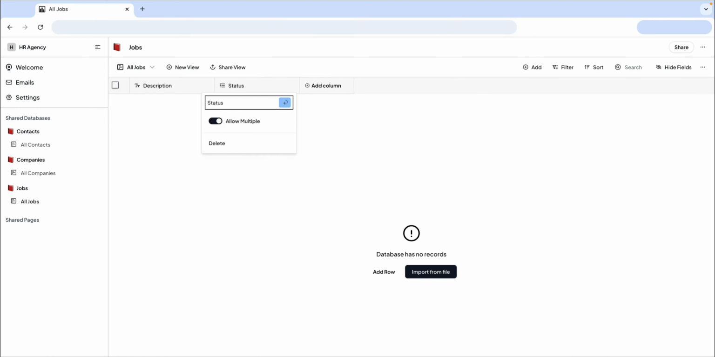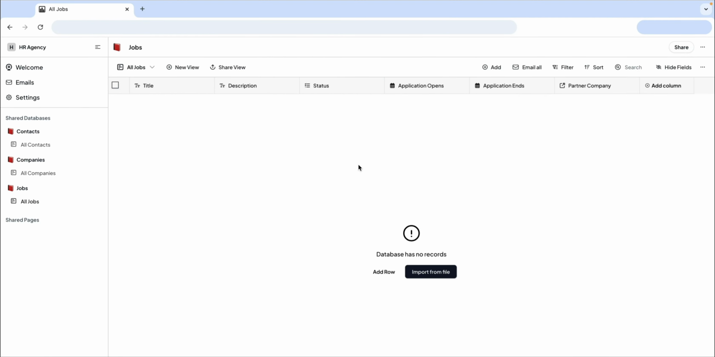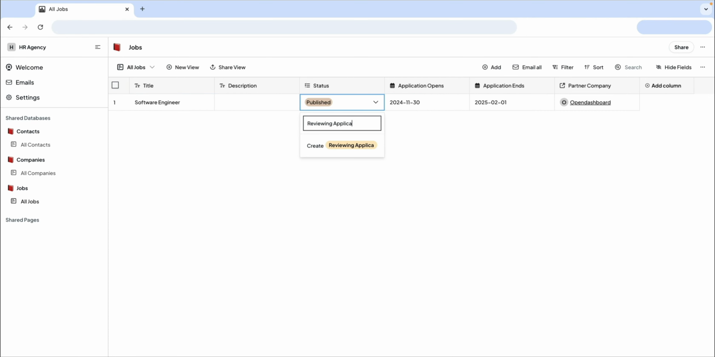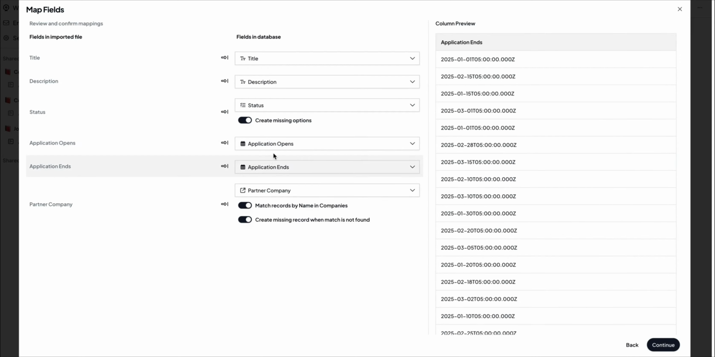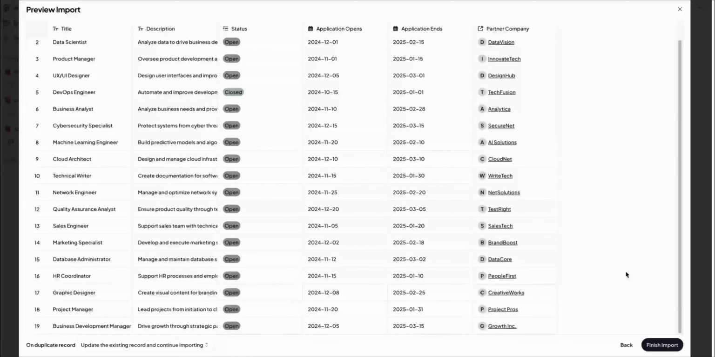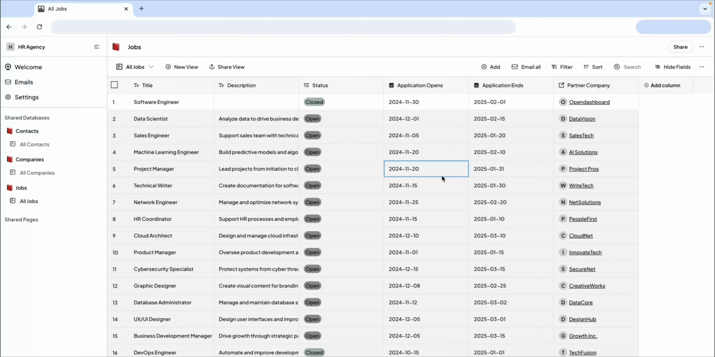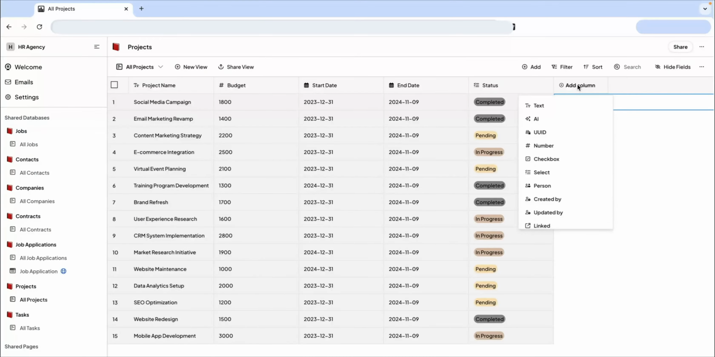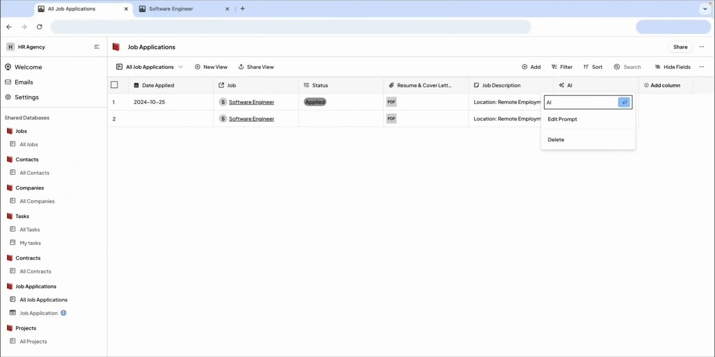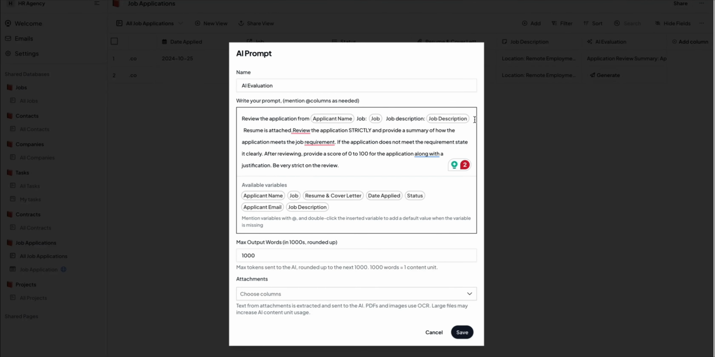We'll start with jobs. We create the job database and import the CSV file into the workspace. We do the same thing for the other databases. In the job application database, we'll also add an AI column with an appropriate prompt that'll help us review and give us a summary of the application.